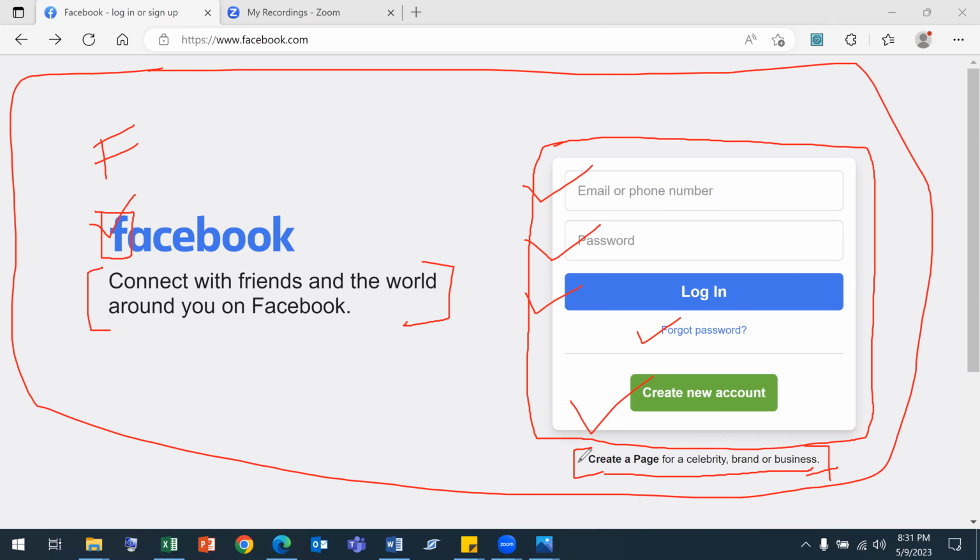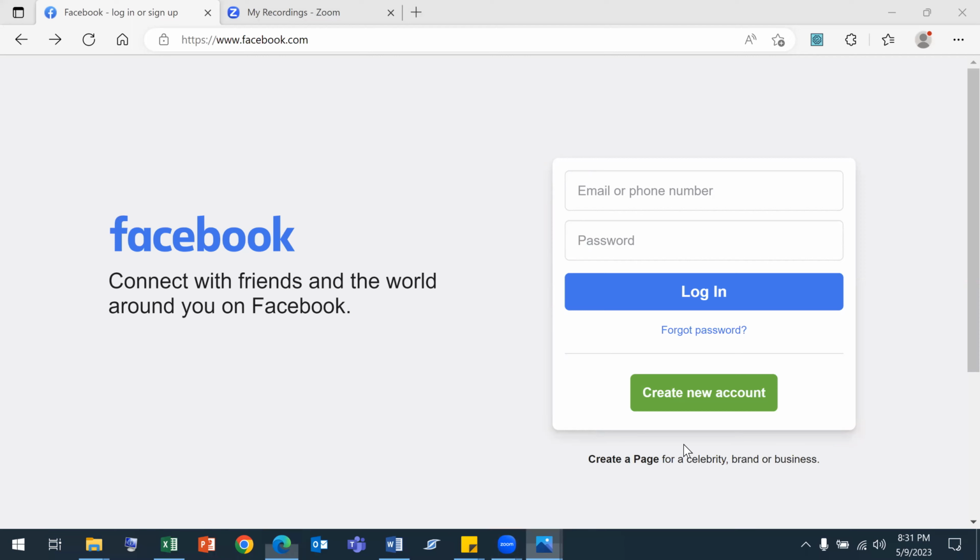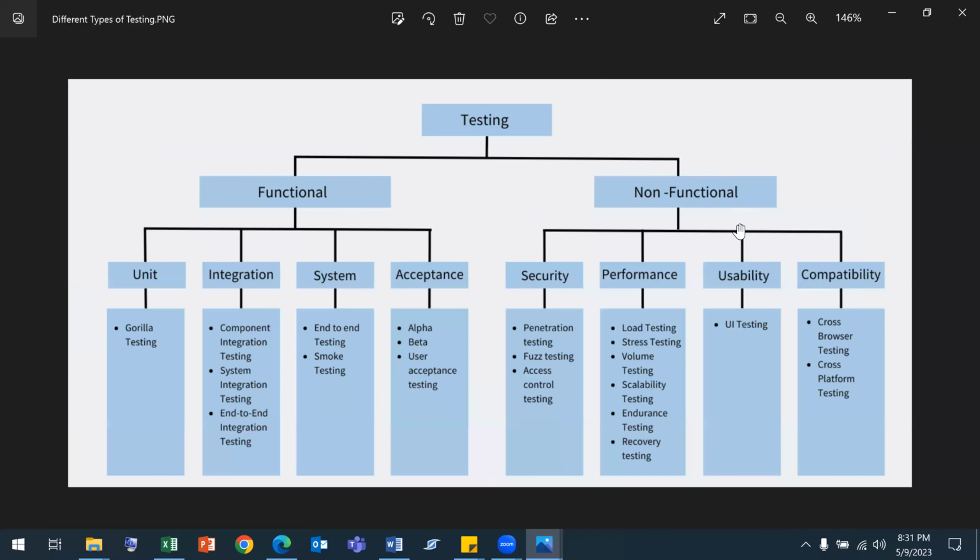So UI validation is nothing but the user interface, what you can see. There's no action required for that. That's why they call it non-functional testing. So this is UI.